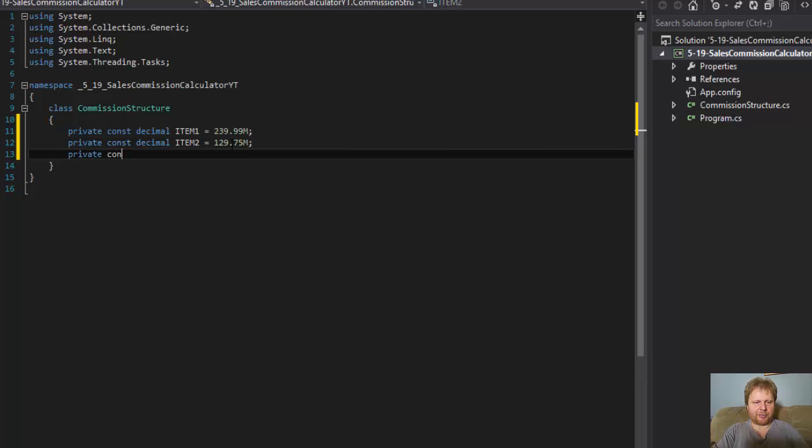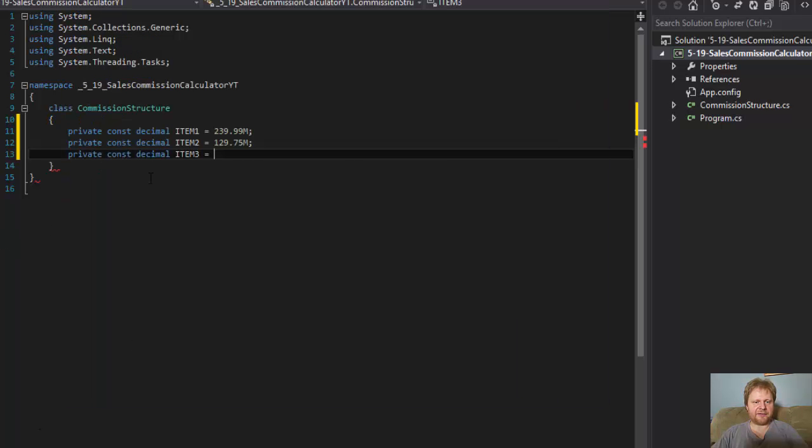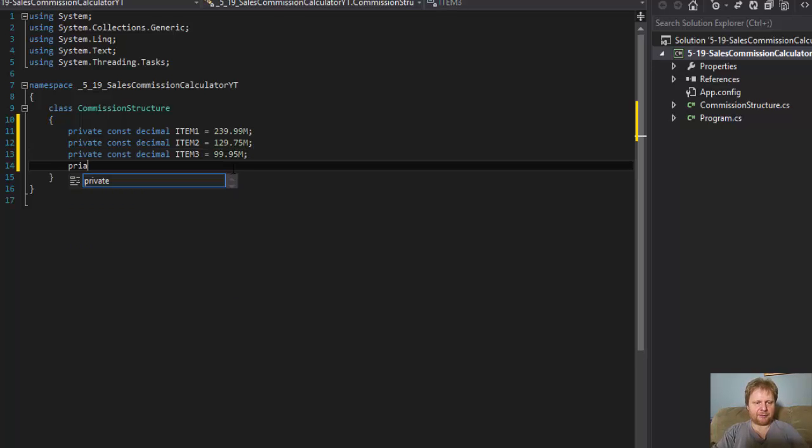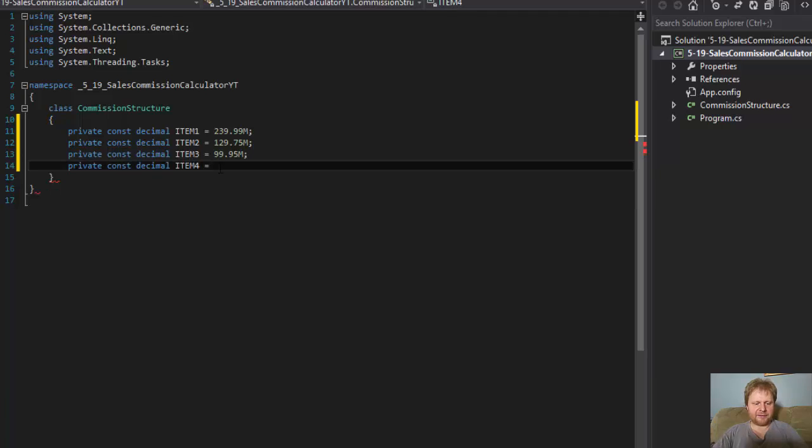Private constant decimal item 3. And once again, let's check, 99.95 m. And the last one, private item 4 equals 350.89.